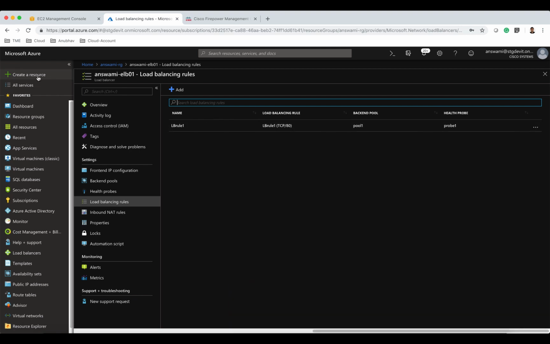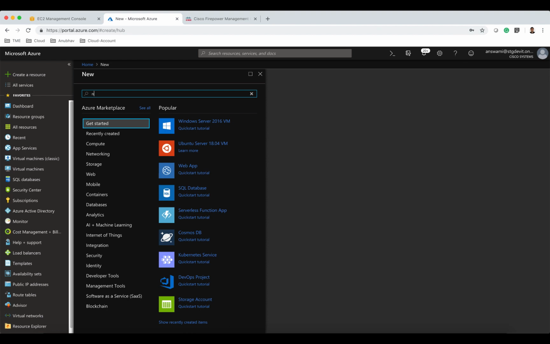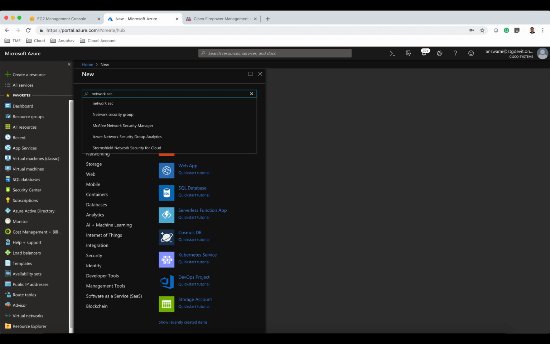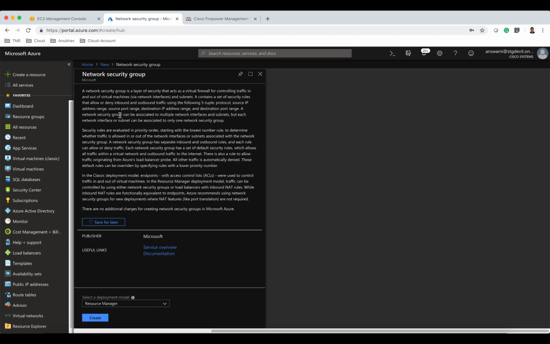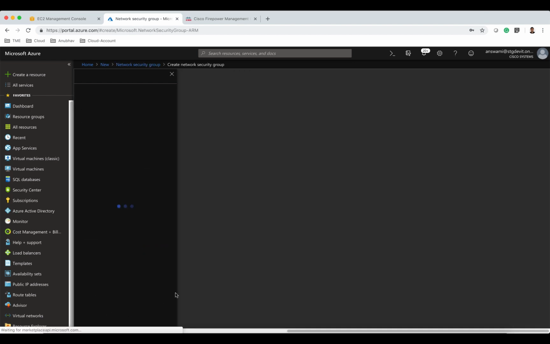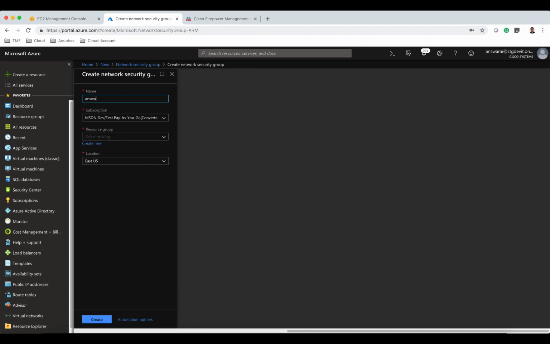Now next step is to create NSG or network security groups. Remember I told you that you need network security groups on your device. You can go ahead and create it. So in this example I'm creating a network security group, external and internal, and later on during the video I will attach these NSGs to firewalls as well. So I just need to specify resource group name and click OK.